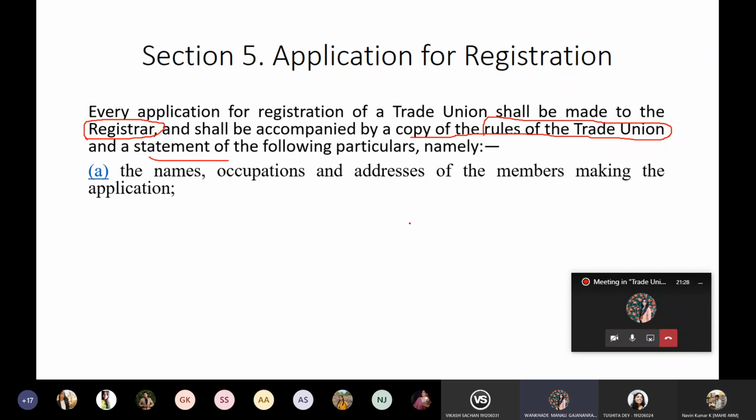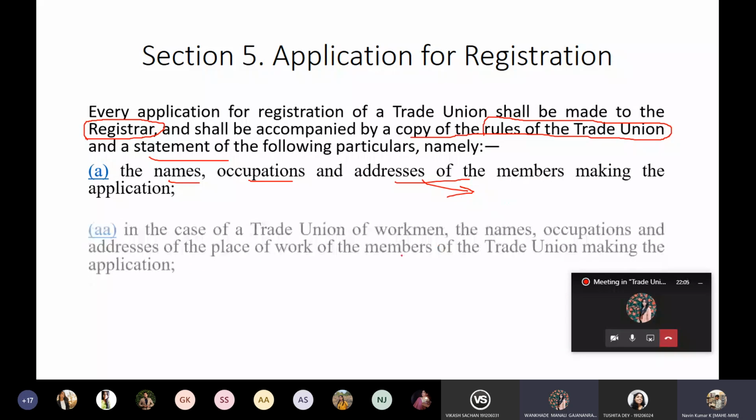The names, occupations, and addresses of the members making the application. So here, their name, their occupation or profession, and their address. This is general in nature. It may be a worker or may not be a worker. Suppose he is not a worker and other people want to apply, then their names, occupation, and address of the members making the application. Who is making the application? So we want their names. After that.